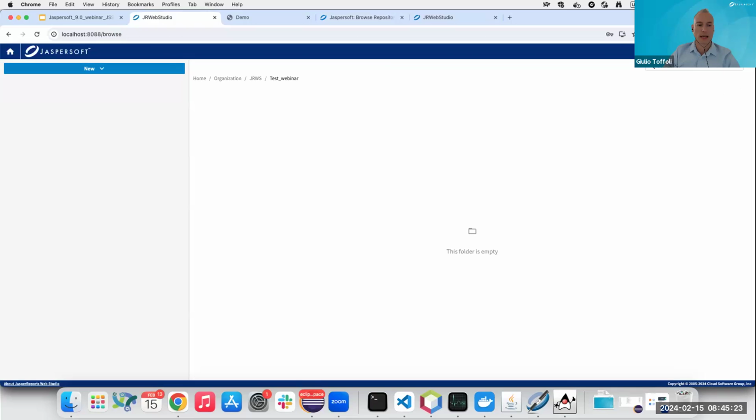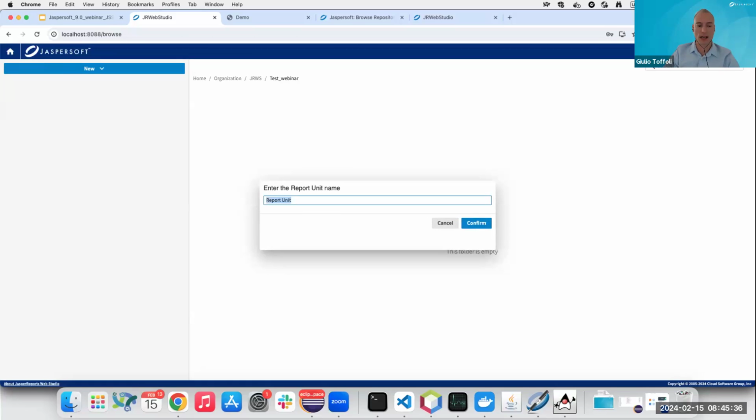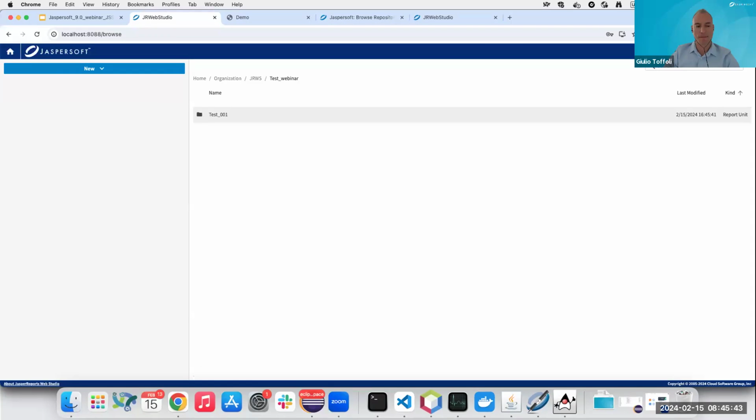From here, I'm going to create a new report unit. So as you can see, usually what I'm going to create is a new report. But in this case, I will create a new report unit. And I give a name to this report unit, like test 001. And what JasperReports Web Studio will do for me is create a folder. Why a folder? Because our report unit is essentially a container for several objects that compose the report itself.